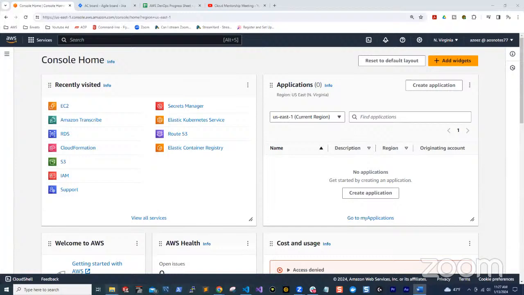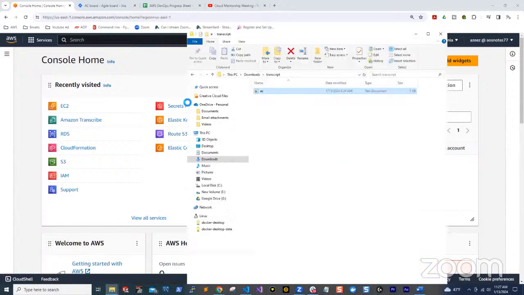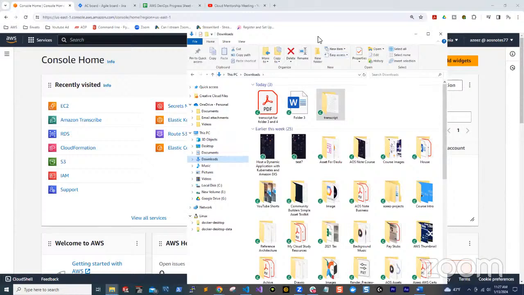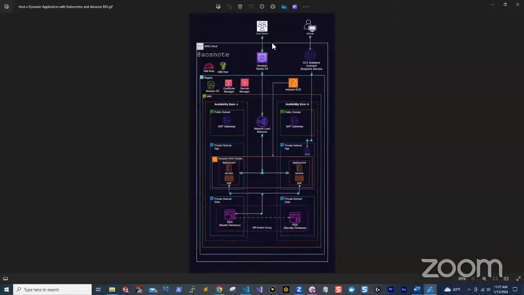Just to show you what the reference architecture looks like for the Kubernetes project, it will be here. I'll show you that first. So this is the reference architecture for the Kubernetes project, and pretty much everything in this reference architecture, we will build out, including our EKS cluster.